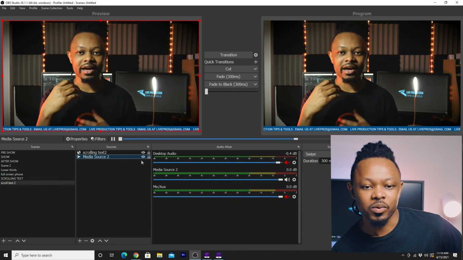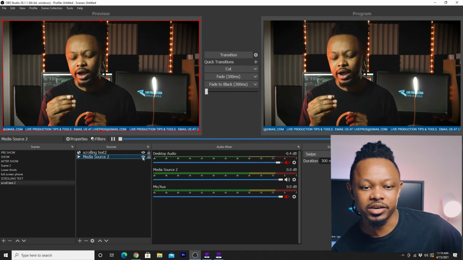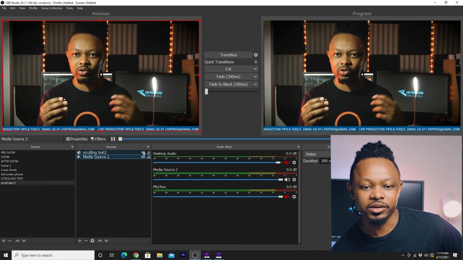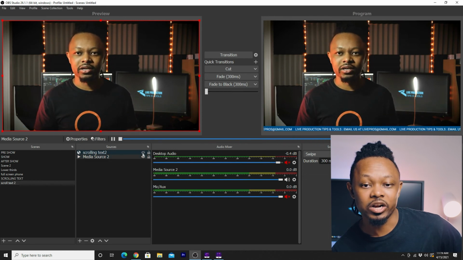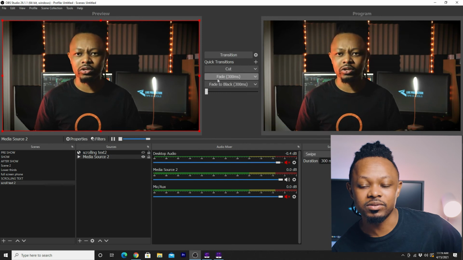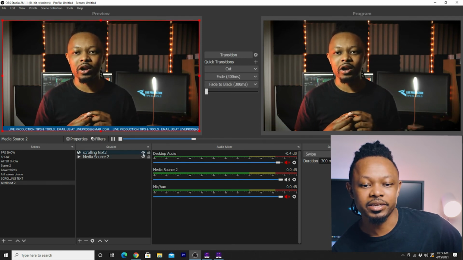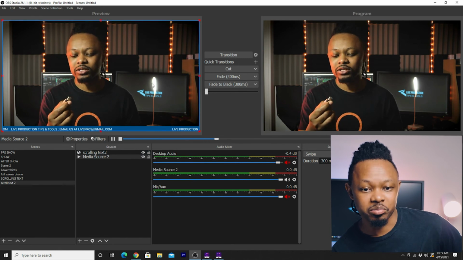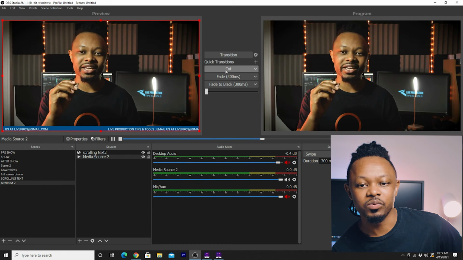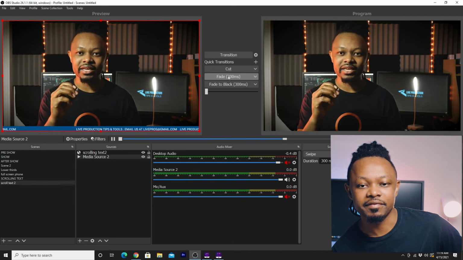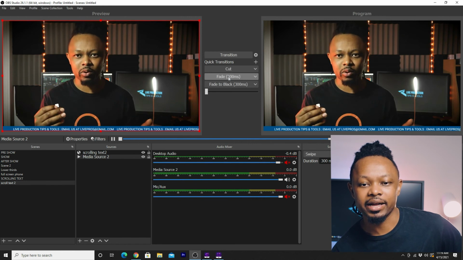If you want, you can click this eye icon here to turn it on and off. As you can see, it's gone. All you have to do is fade to the same scene and it will be gone. Whenever you want it back, you can just click here. In preview, it's playing, and all you do is click fade or cut, and you get it back.